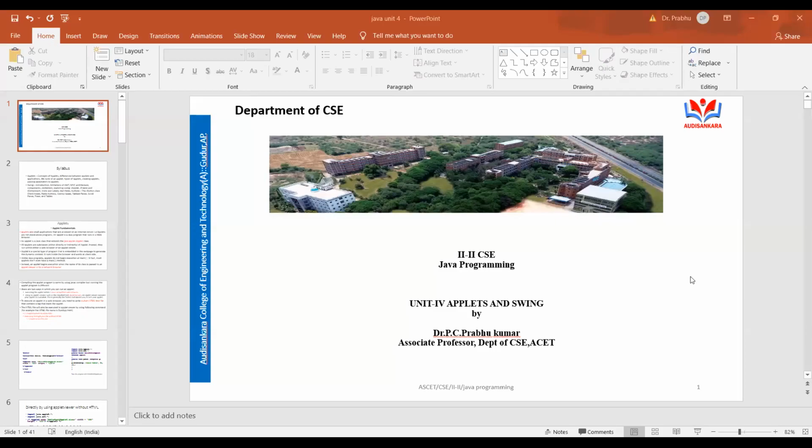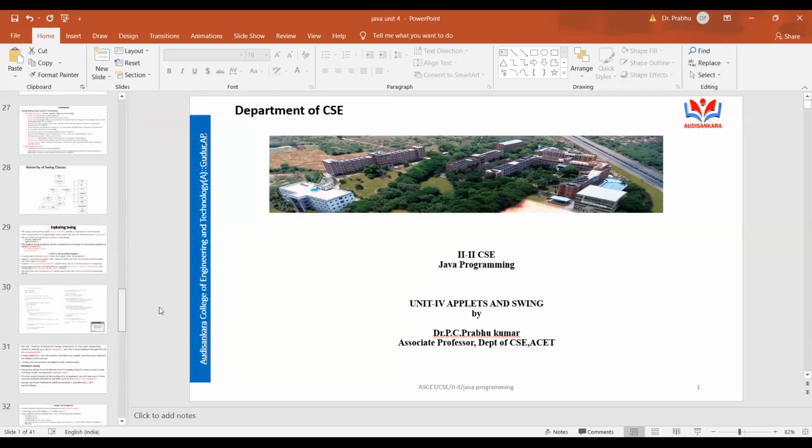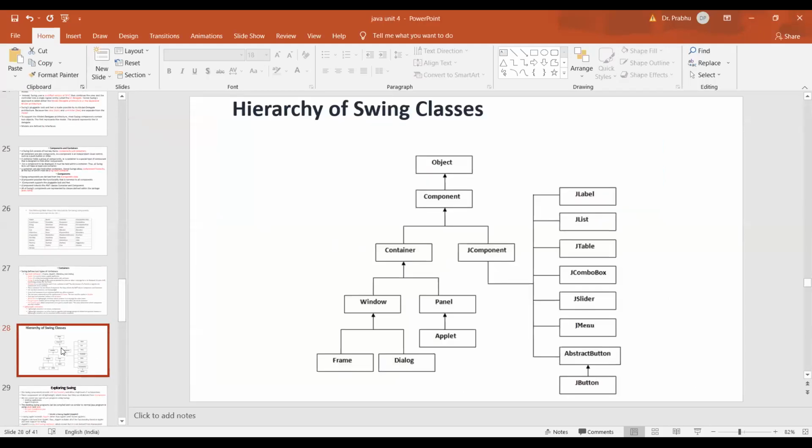Okay, in today's class, we'll see some other components of Swing and how those components will be used inside a container, and how we can create a particular item to design any GUI by using Swing. In the previous class we saw the importance of components and containers. Once again, let me revise that.